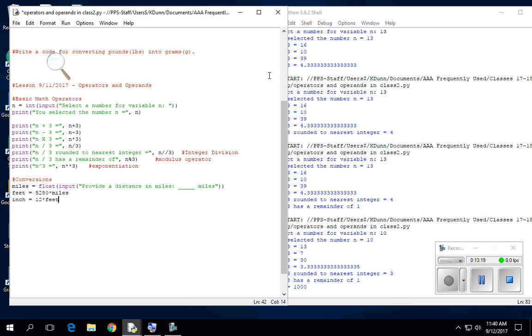This feet variable is going to take whatever that input is, multiply it by 5,280. My inch variable is going to take whatever variable feet turns out to be, and it's going to multiply it by 12. Does that make sense to everybody? Okay, it's really dimensional analysis if you've ever done that before in any of your other classes. We're just doing it programming style, okay?